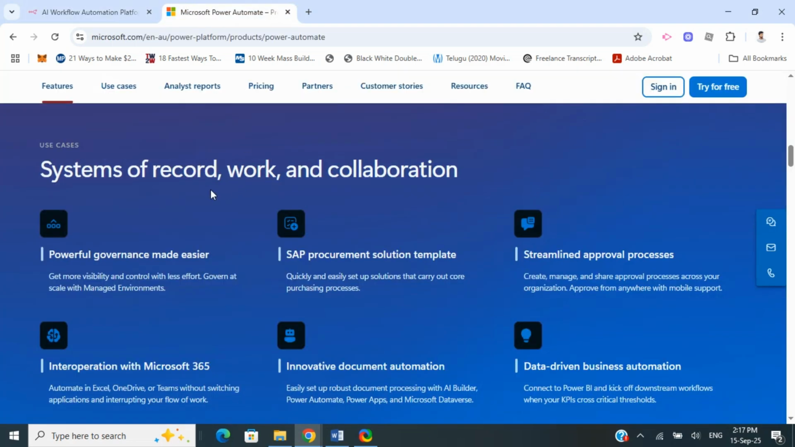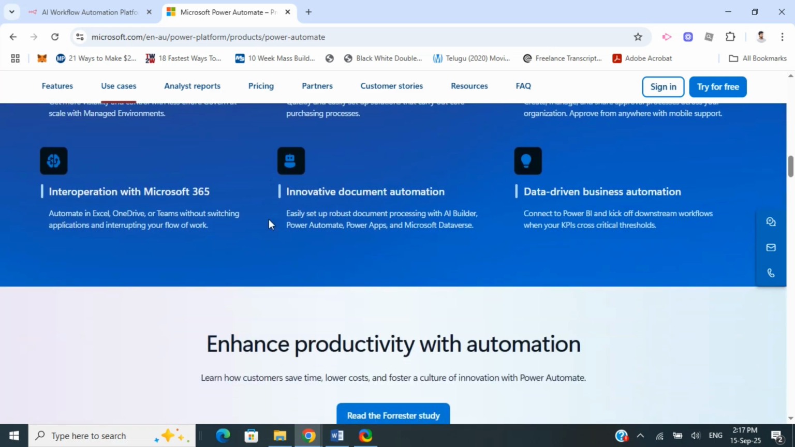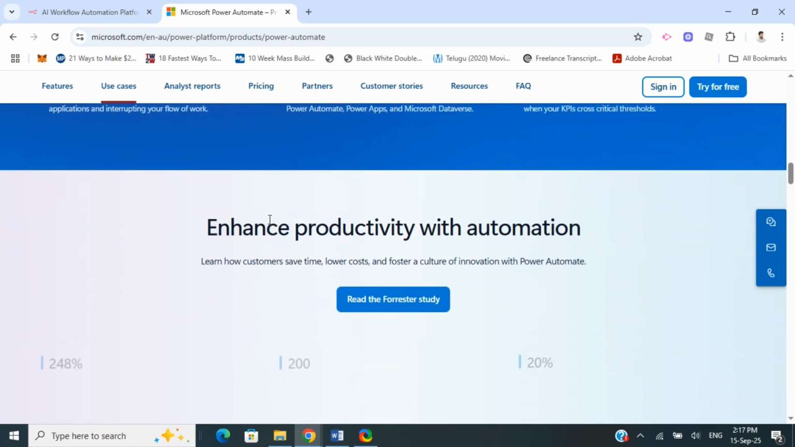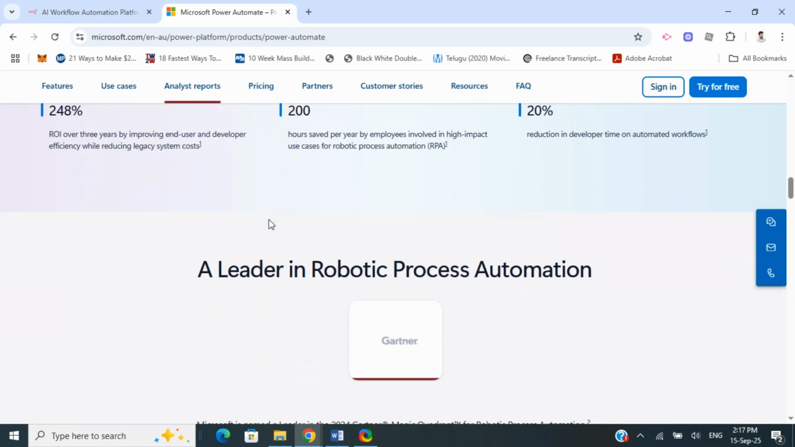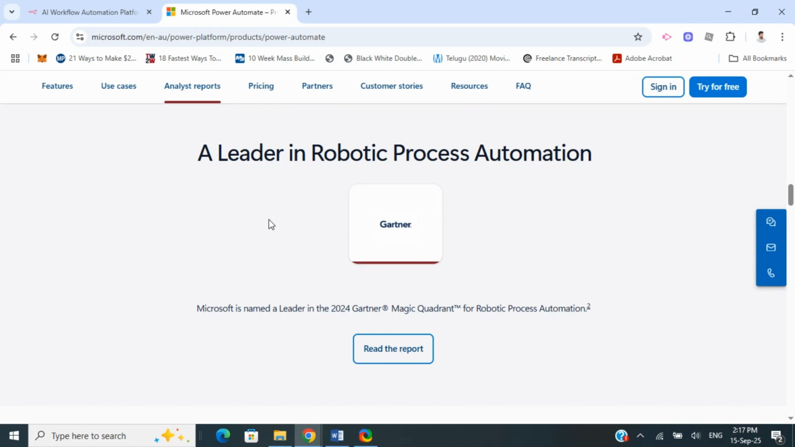Power Automate, on the other hand, has strong out-of-the-box integrations, especially with the Microsoft 365 ecosystem, and it has rich templates and guided flows. It's good for business users and teams without much technical background. The issue with that is vendor lock-in to the Microsoft ecosystem.